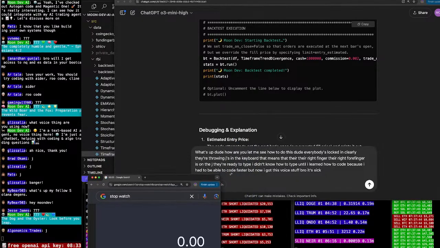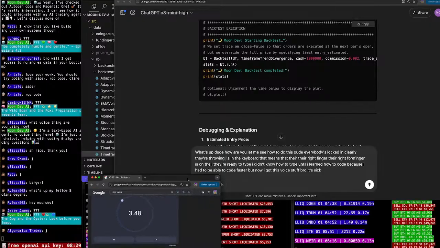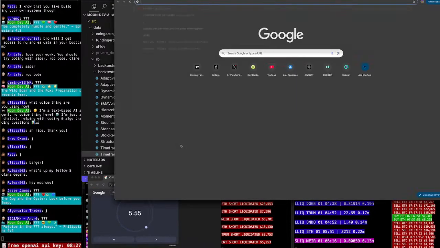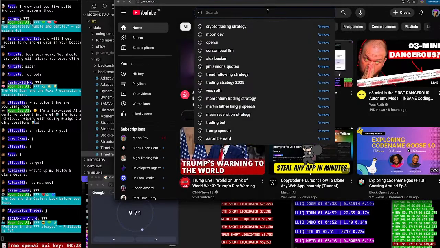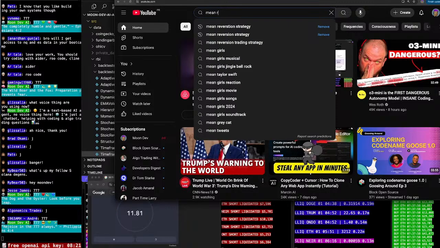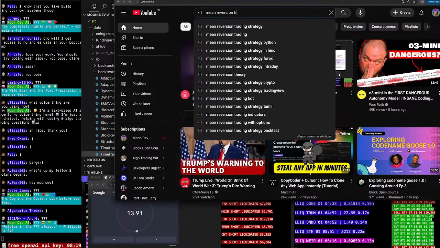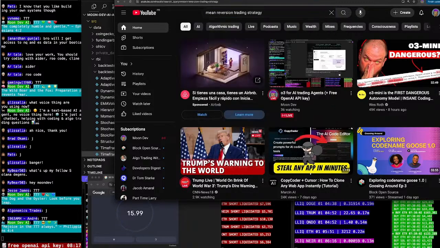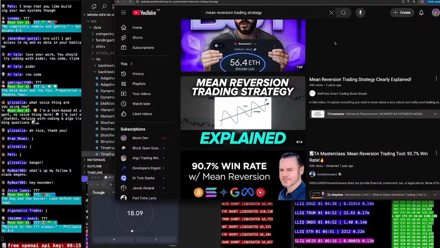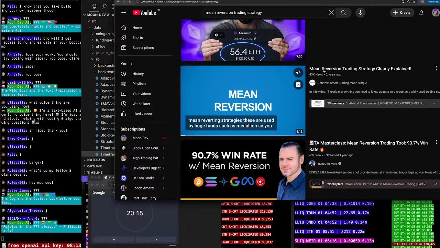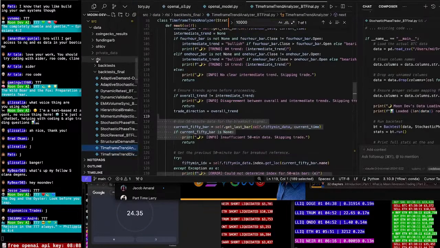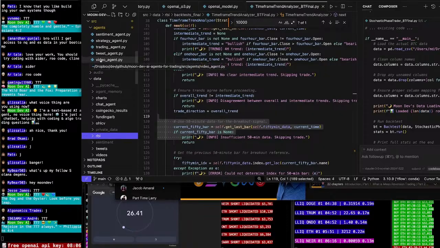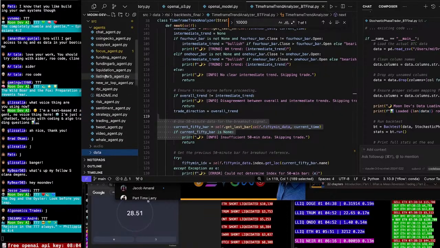Let's make this super small. Oh, it started. Okay, the mission is to find 3 trading strategies and then use O3 mini. Mean reversion trading strategy, okay, let's do that one first. So, mean reversion trading strategy clearly explained. Okay, copy link address here. And I have these AI agents, actually it's 4, and I'm using O3 for 2 of them.